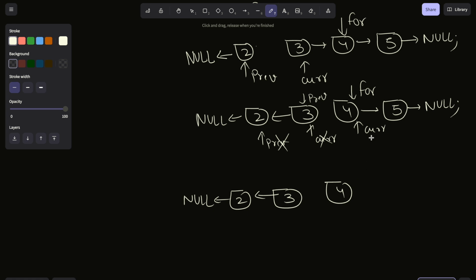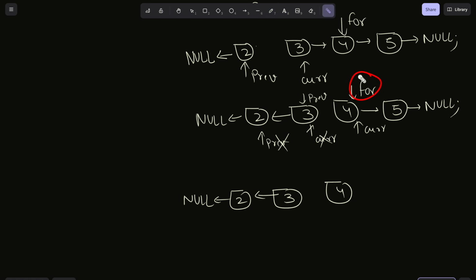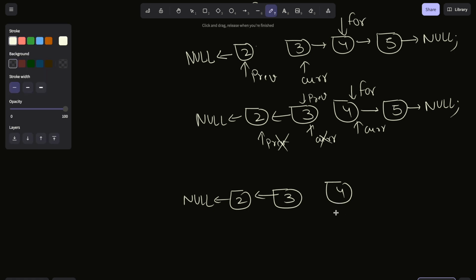So in the next iteration, this 4 is going to become the current's next. So this is the current, this is the current's next. This 4 will move here, okay? And this is still going to be the current. This is current, and this is the previous one. And this 5 is our 4 now, and this is pointing to null, okay?